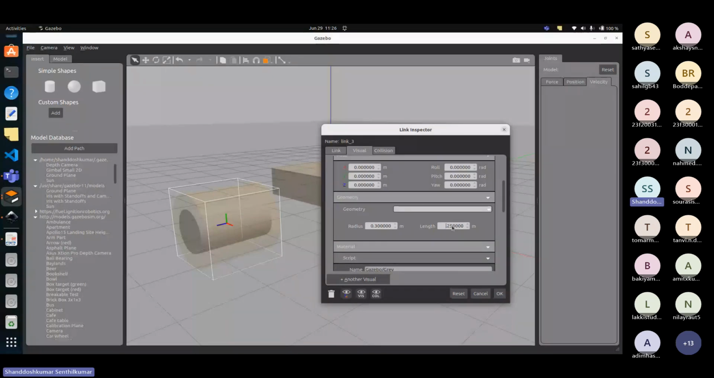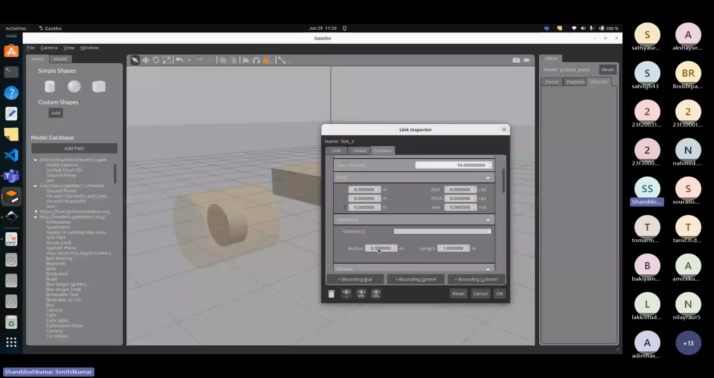So you can see a main part of it inside the transparent part of it. So you have to change it in the collision part also, so that it appears it is in the hole. So 0.3 radius, and then 0.25. So this is it. So click OK.